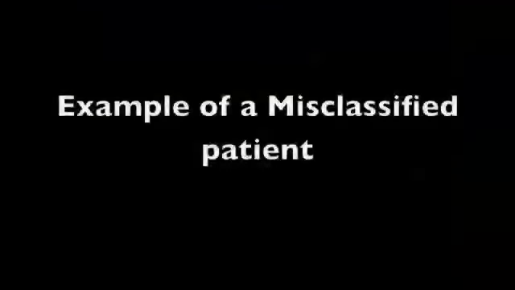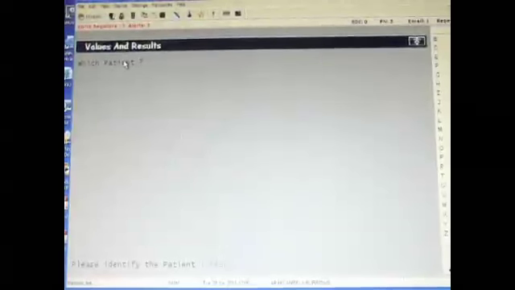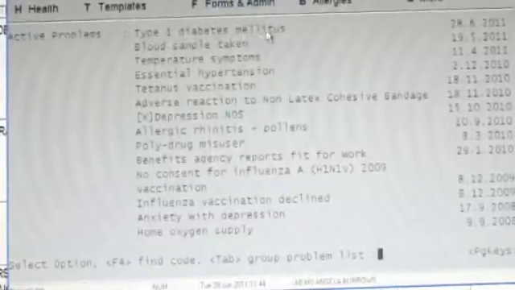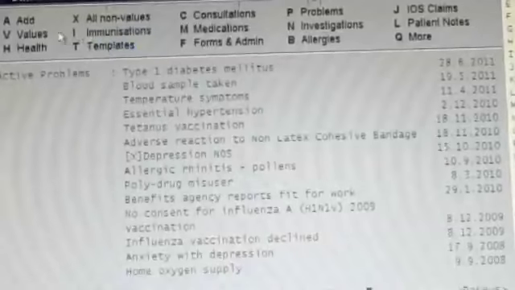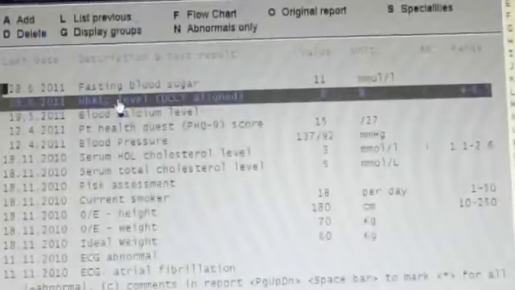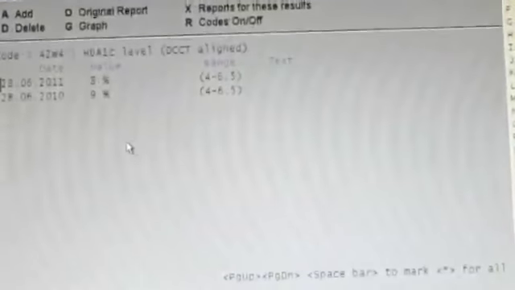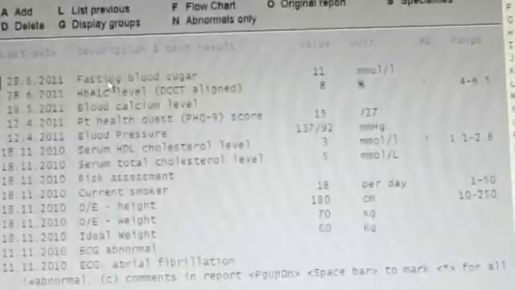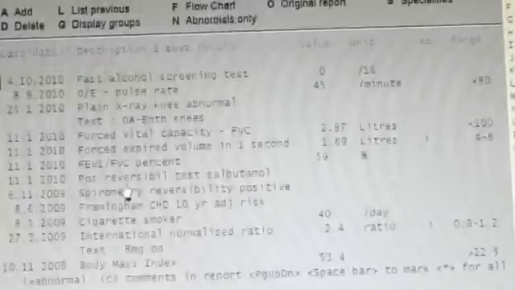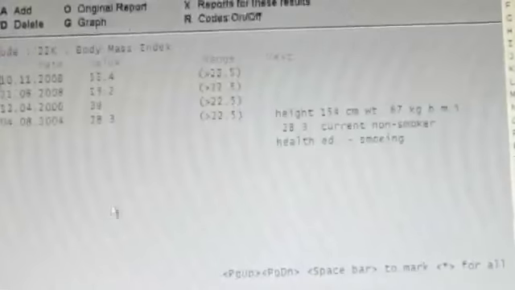An example of a misclassified patient. This patient has been diagnosed with type 1 diabetes mellitus. To verify this diagnosis, have a look at this patient's values, looking at their HbA1c levels, their fasting blood sugar levels, and their body mass index.